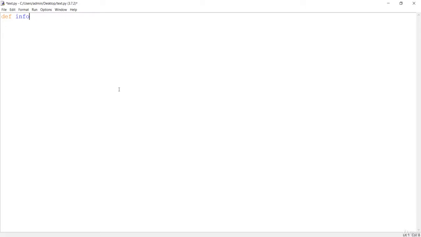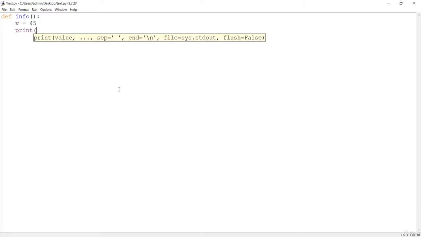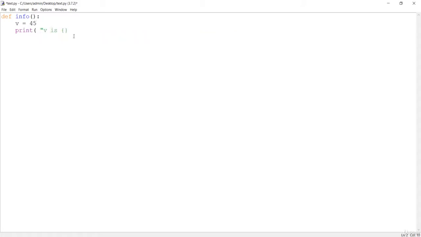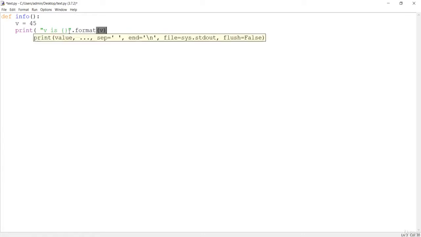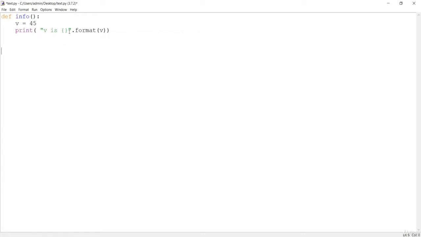I'll say info function, a normal function, and I'll create the variable v as, let me say, 45, and let's print this v value. So v is, let's format it first, and you can simply pass v with the format method. So this is inside the info method. When you just call info, it is going to give us the straightforward v value.